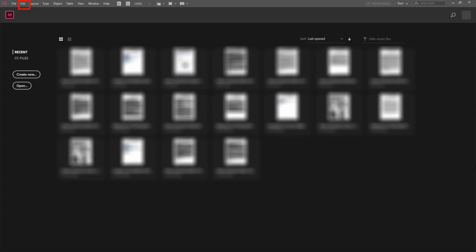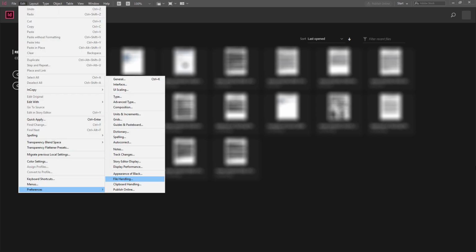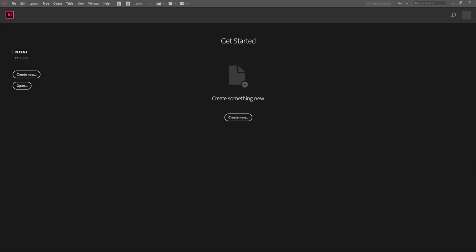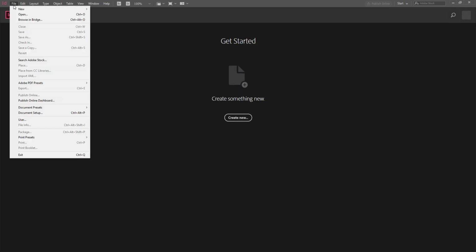When you open InDesign the first time, you may see a list of previous files. If you wish to remove this option, go to Edit, Preferences, File Handling, and change the number of recent items to 0. Click OK and restart InDesign.